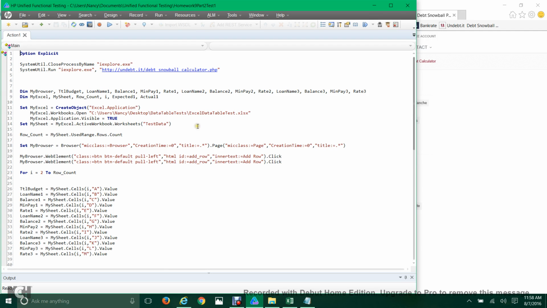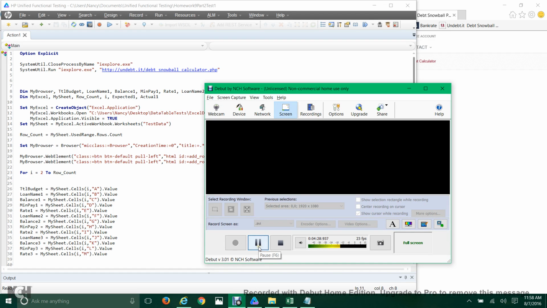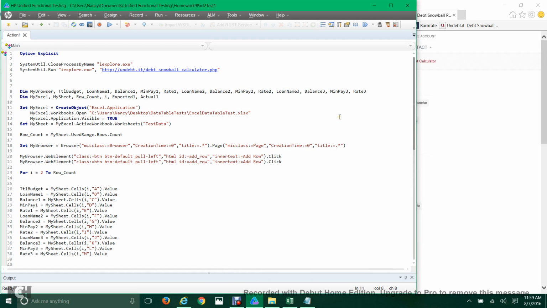Alright, so when we are doing things with Excel, the first thing that we have to do is create a connection between Excel and UFT. And that is done with a very simple line: CreateObject("Excel.Application"). We start with creating this connection, and this stays the same all the time.